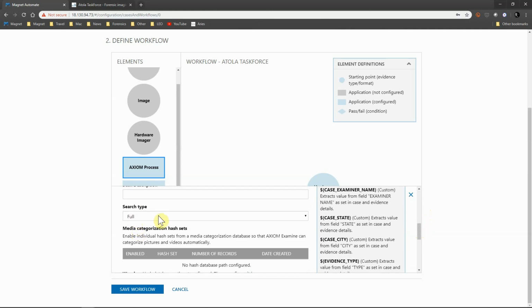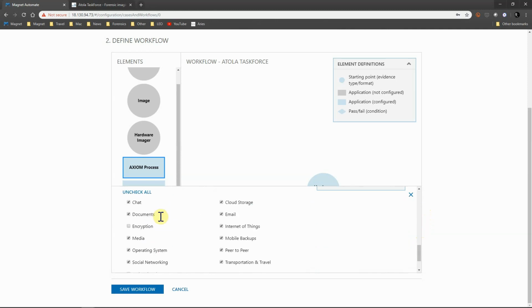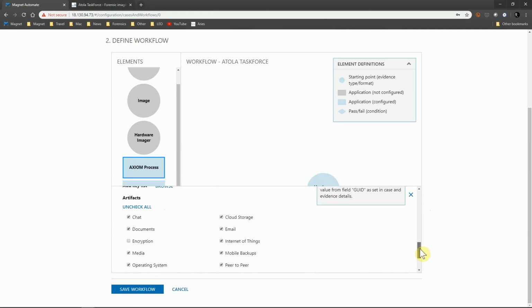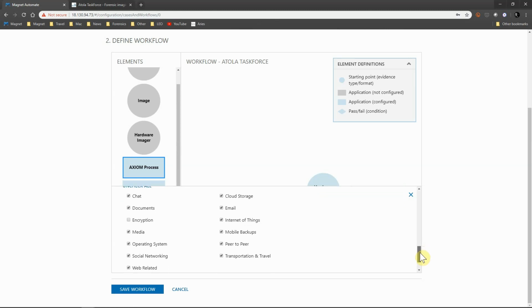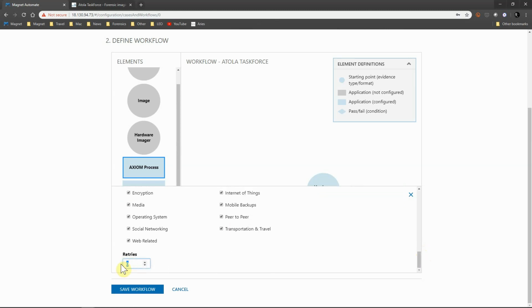Search type, we're going to leave to full. And then down here, just like in Axiom, we can select the artifacts that we want to run for this particular case. And for this, I'm going to leave everything checked. And I'm going to set the retry. So just in case Automate runs into an issue while it's trying to process this image, this will kick off the process all over again. I'm going to minimize this box out.